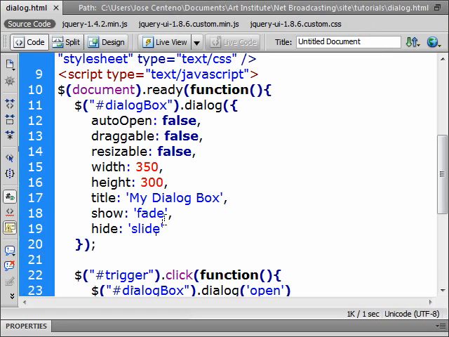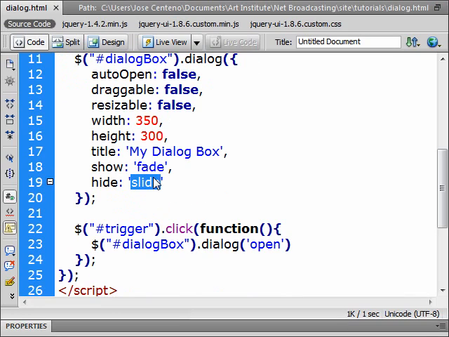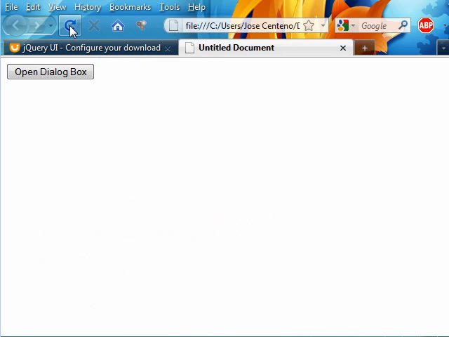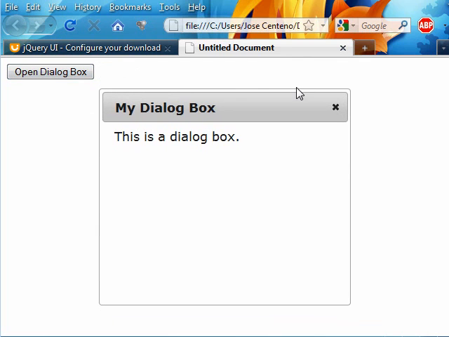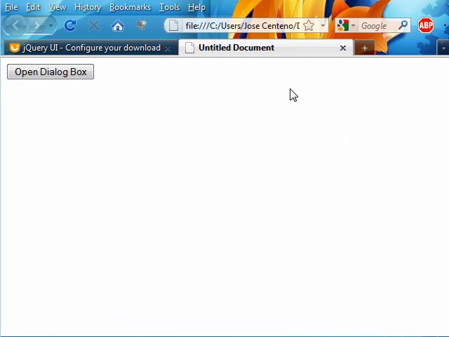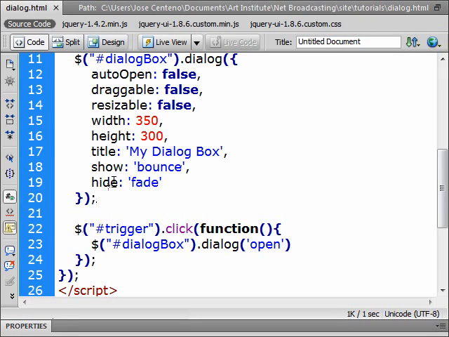Okay. Back to Dreamweaver. I'm going to change this to fade. And this one, I'm going to change it to, let's say, bounce. Save. And here's my bounce effect and fade effect.